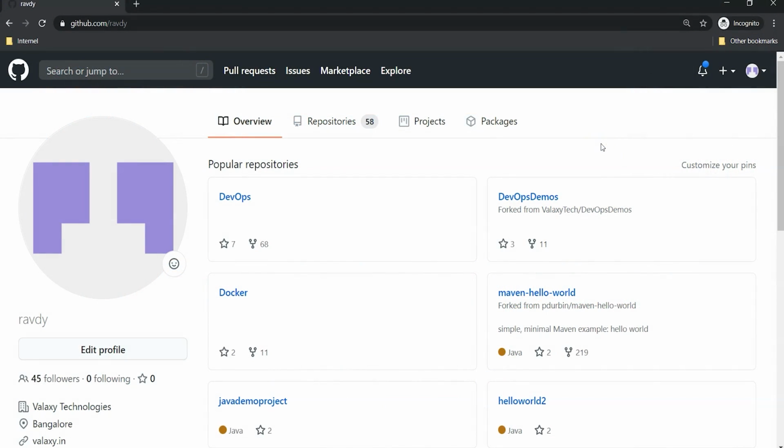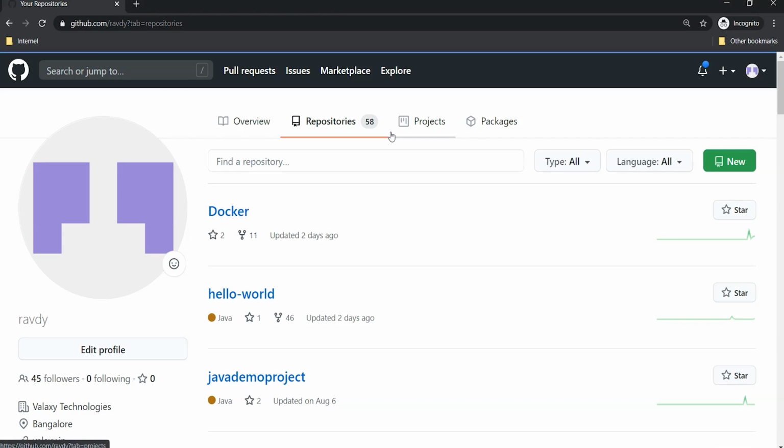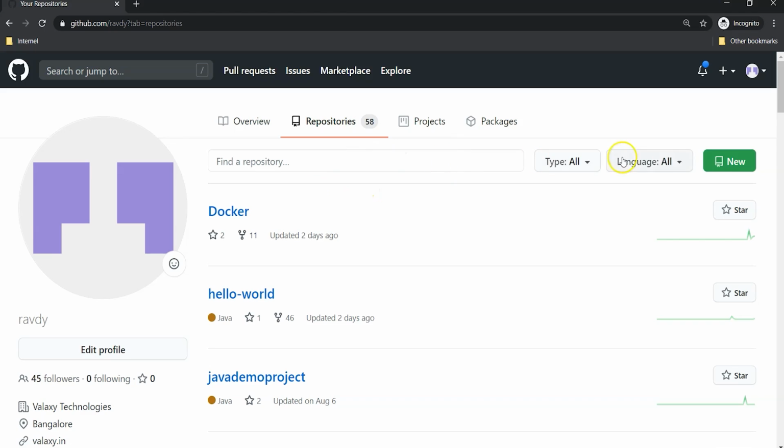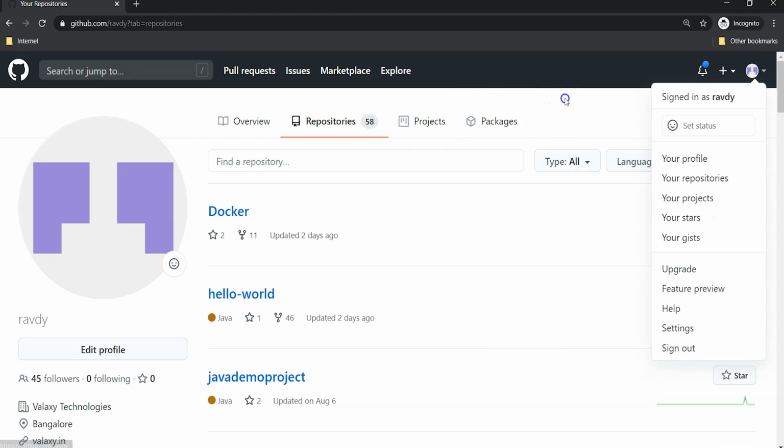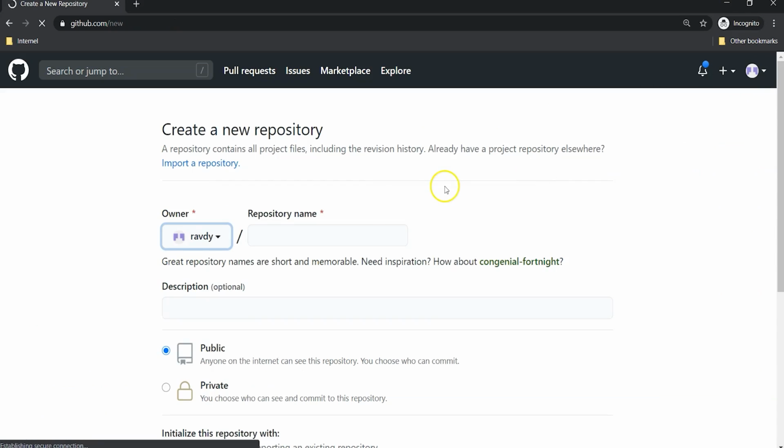This is my GitHub account, and as I said, I have 58 repositories so far, and I'm going to create a new repository by choosing this option. Or else I can choose this plus symbol to create a new repository. Moreover, to create a new repository, you must log into your account. I have already logged in, so I am able to create a new repository.